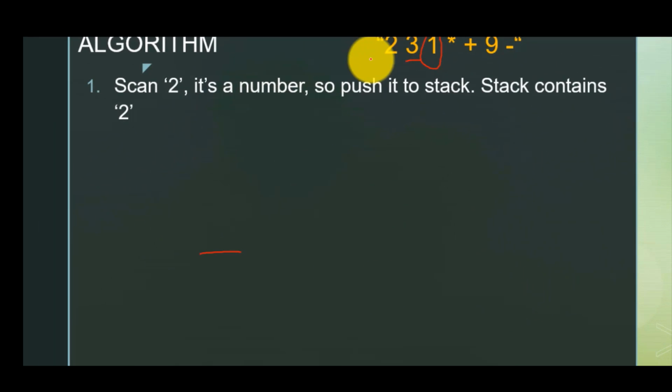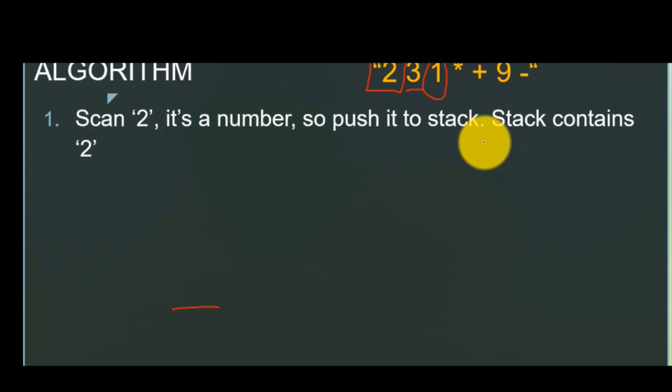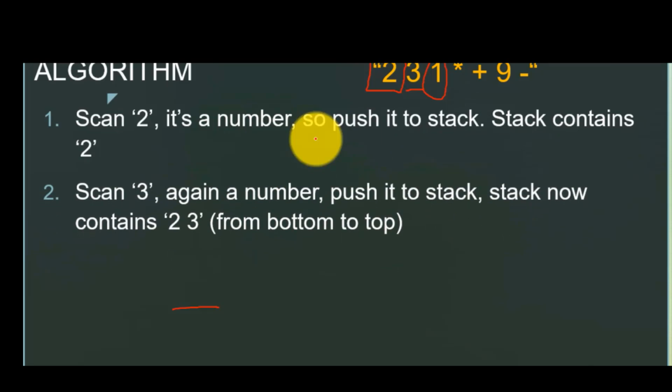Okay, the program will start reading on this part, number 2, and then we'll try to analyze. If it is a number, then it will be pushed into the stack. Now our stack contains 2. Next, the program will check again. Okay, number, it is 3. It is a number, so we're going to put it in the stack. Now we have 2 and 3.